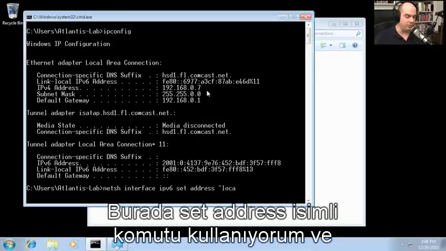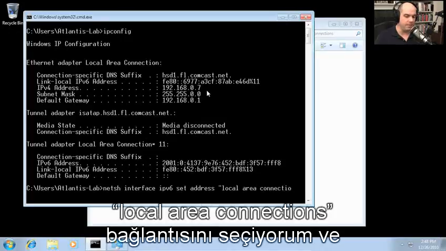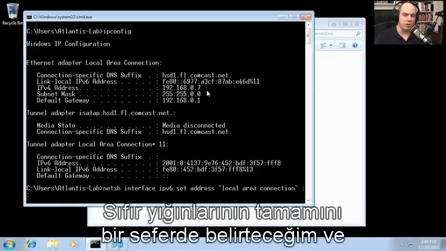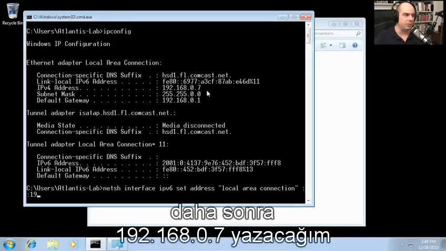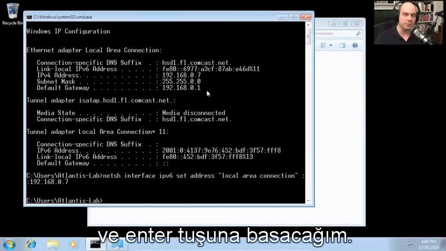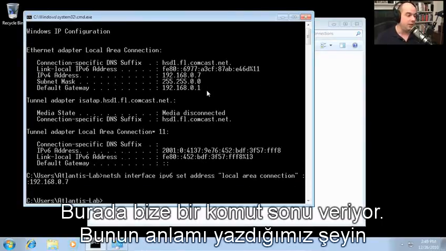And this is where I'm going to choose my local area connection. And then after that, I'm going to put in the actual name of the address. And I'm going to do this shortcut of 2 colons to specify a bunch of zeros all together. And then I'm just going to put in 192.168.0.7 and hit enter. And you can see it just gives us a prompt back. That means whatever we typed in worked just fine.